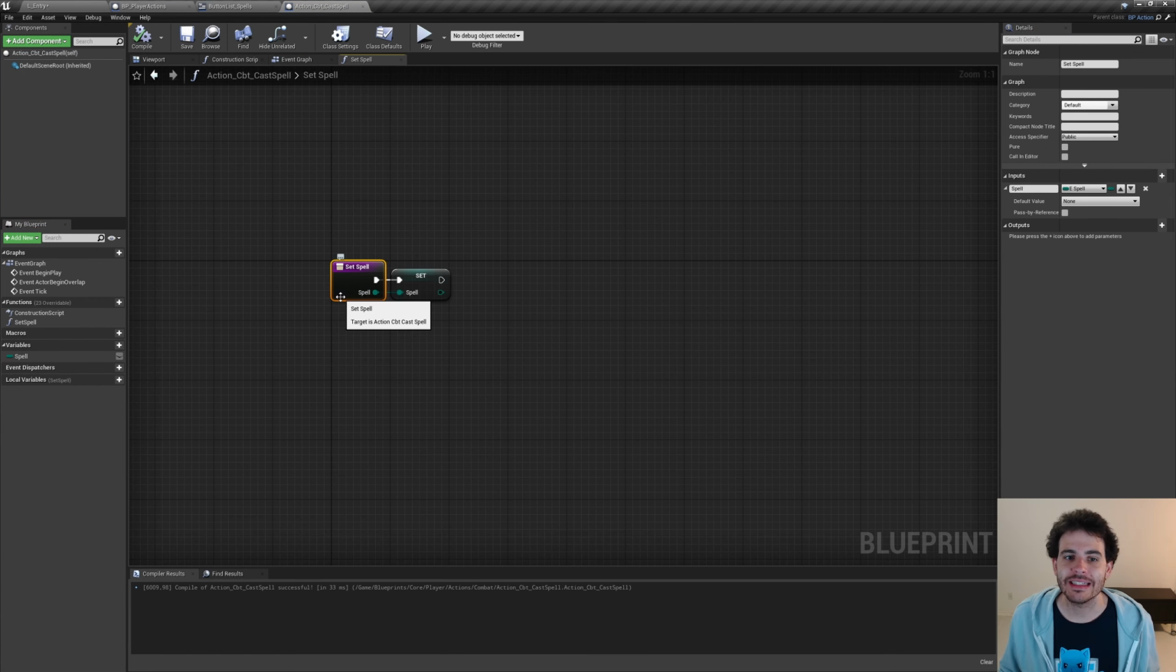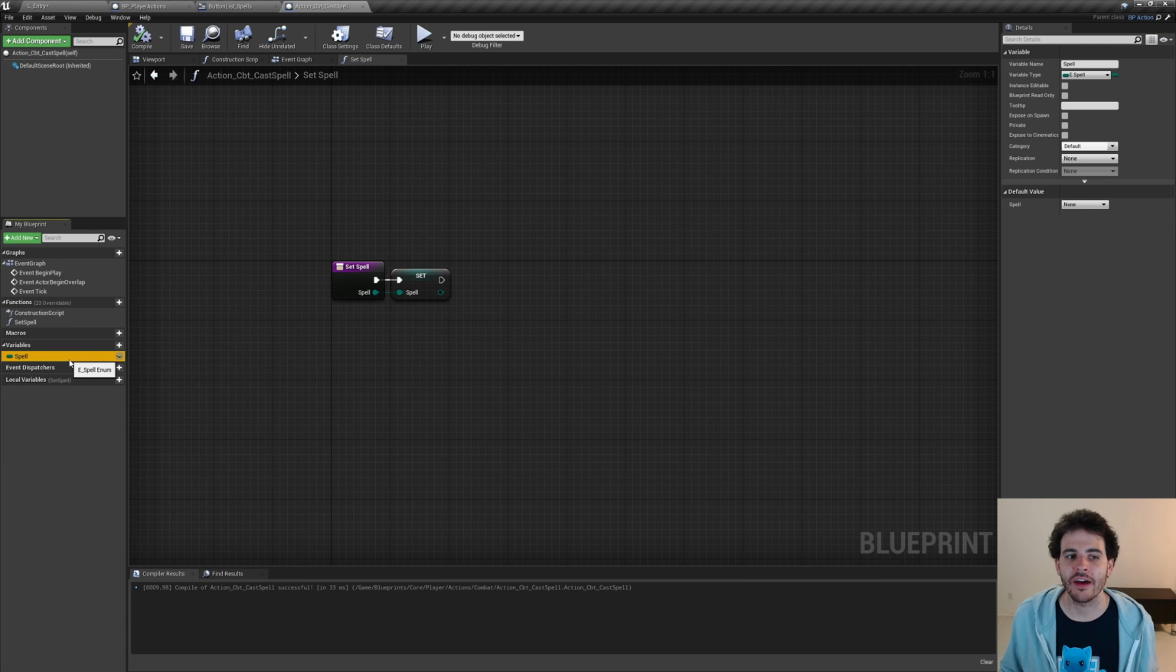I named the function setSpell and I'm passing the spell that I want to set as input, so a new input variable of type eSpell, and I'm taking that variable and setting my variable that I have in my blueprint, so my spell variable that is in the blueprint, I'm setting it using the input we just received, so that way we have a way to set which spell we want to cast.